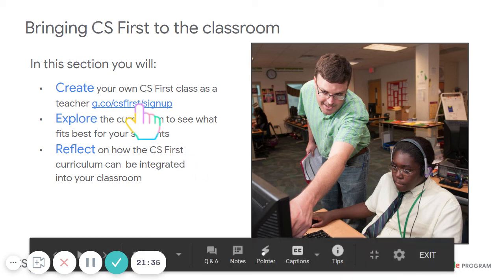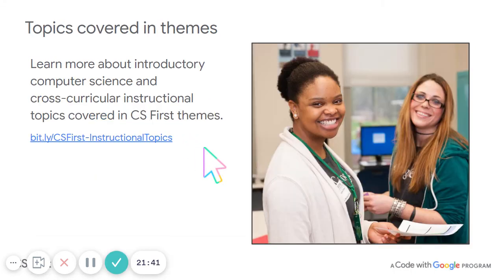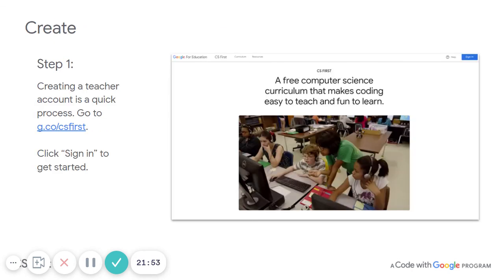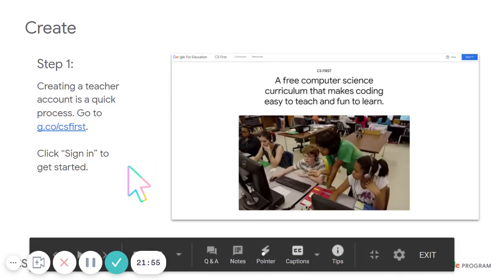You're going to be asked to go to CS First Sign Up, explore the curriculum, reflect. You're going to be able to view the different themes and the topics, the grade level, the curriculum, and decide which one you want to assign to your students. So you're going to repeat the steps.